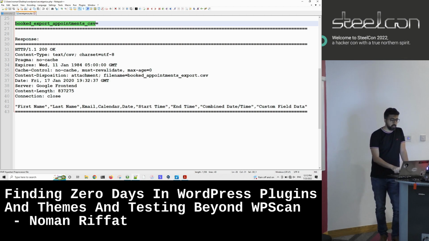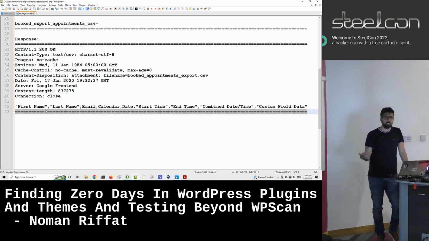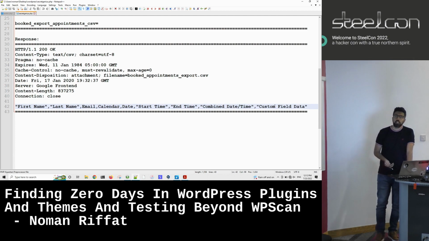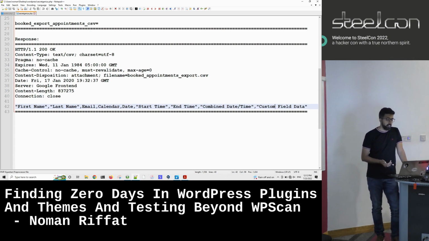You can see the CSV file name right here. And I will not obviously share all the data. I will just show the header of the output file which I received. It contained first name, last name, email, phone number, and custom field data. Further it contained address and stuff like this. And by just this simple request, I was able to dump thousands of artist records on Spotify, Secret Genius.